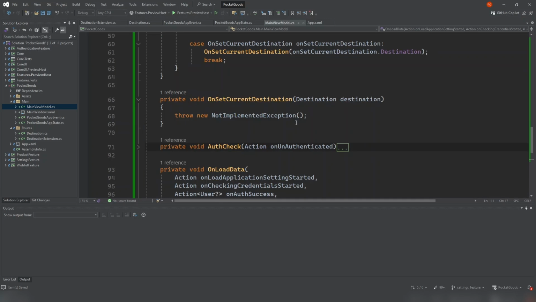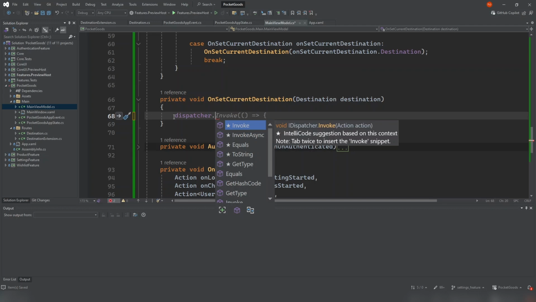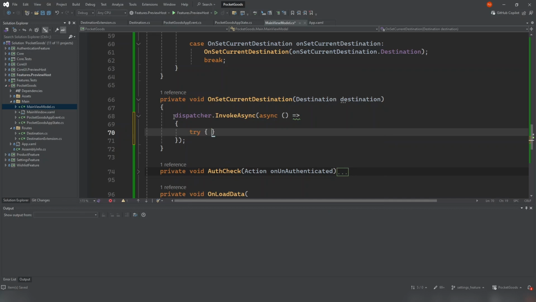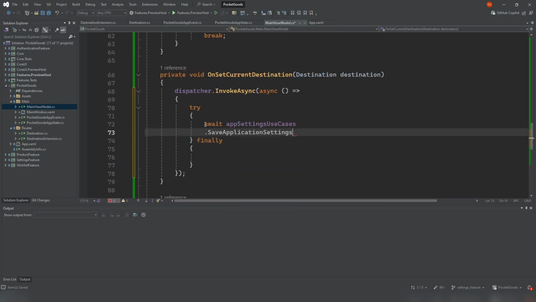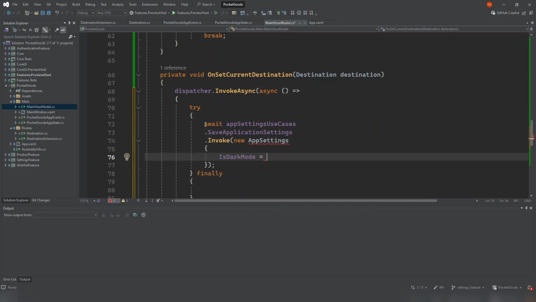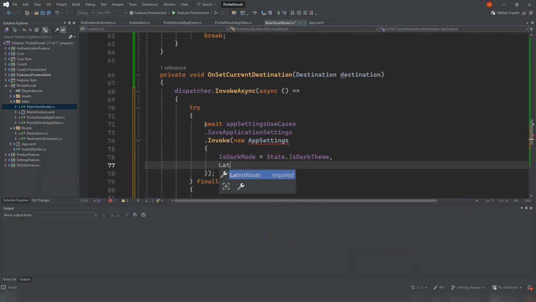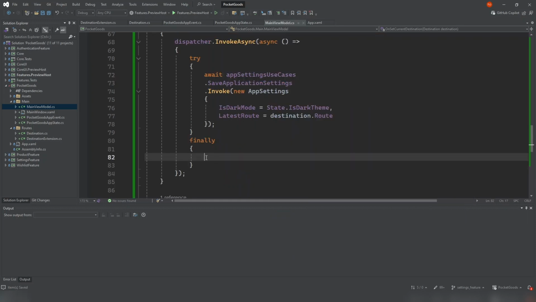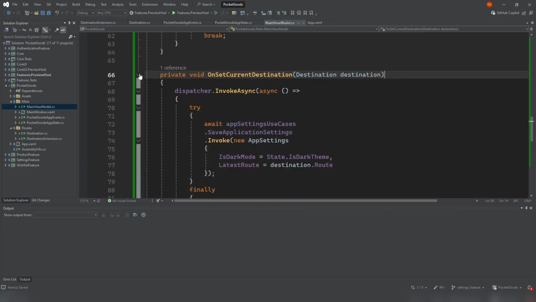Now let's implement onSetCurrentDestination. We're going to change the state using the dispatcher. And this operation is asynchronous. Therefore, we have to invoke async. Let's try to change this current destination. Save application settings. New app settings record is dark mode from the previous state is dark theme. And the current or latest destination from the parameter. And finally, we're going to change the state regardless whether we have saved the data or not. Let's fold onSetCurrentDestination.